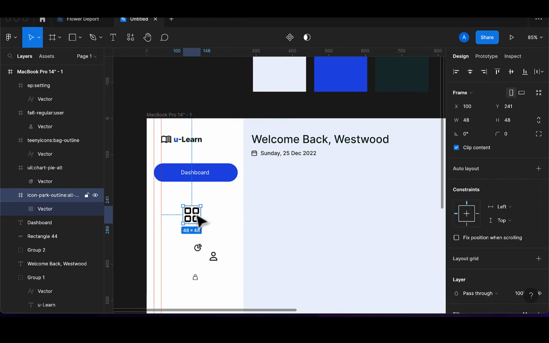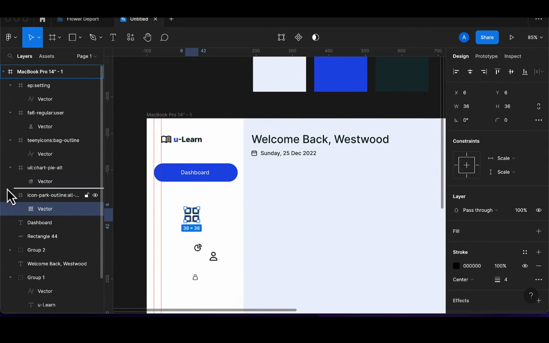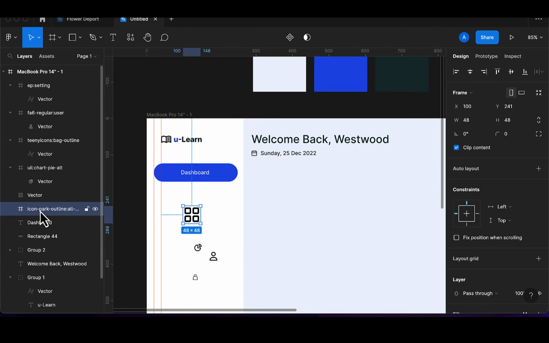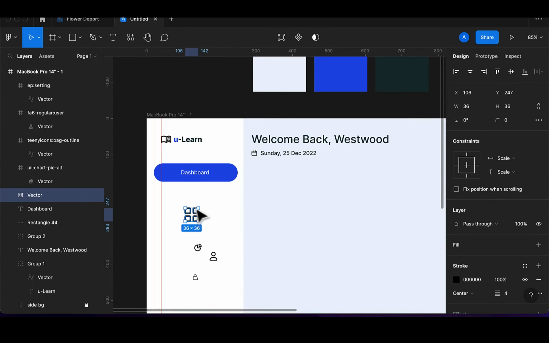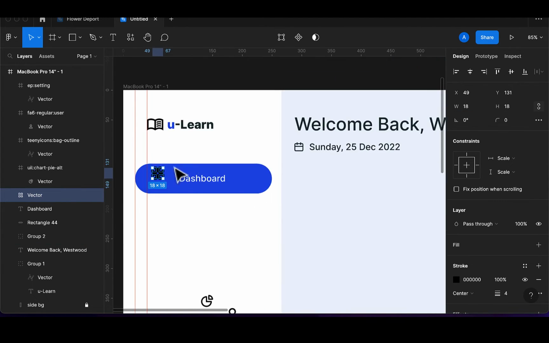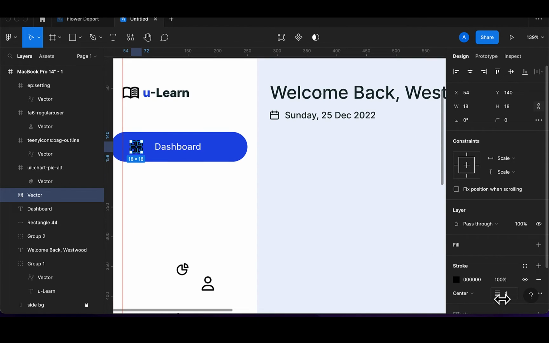So the next thing I'll do is this vector, I think is a single item. I'll remove it from the frame and then delete it here. So I'll drag this here. So I have an exact measurement for my icons. So I want the width of this icon. I'll lock this. I want the width to be 18. So once the width is 18, you notice that my icon has been distorted. So what I want to do here is I want to reduce the stroke to 2.